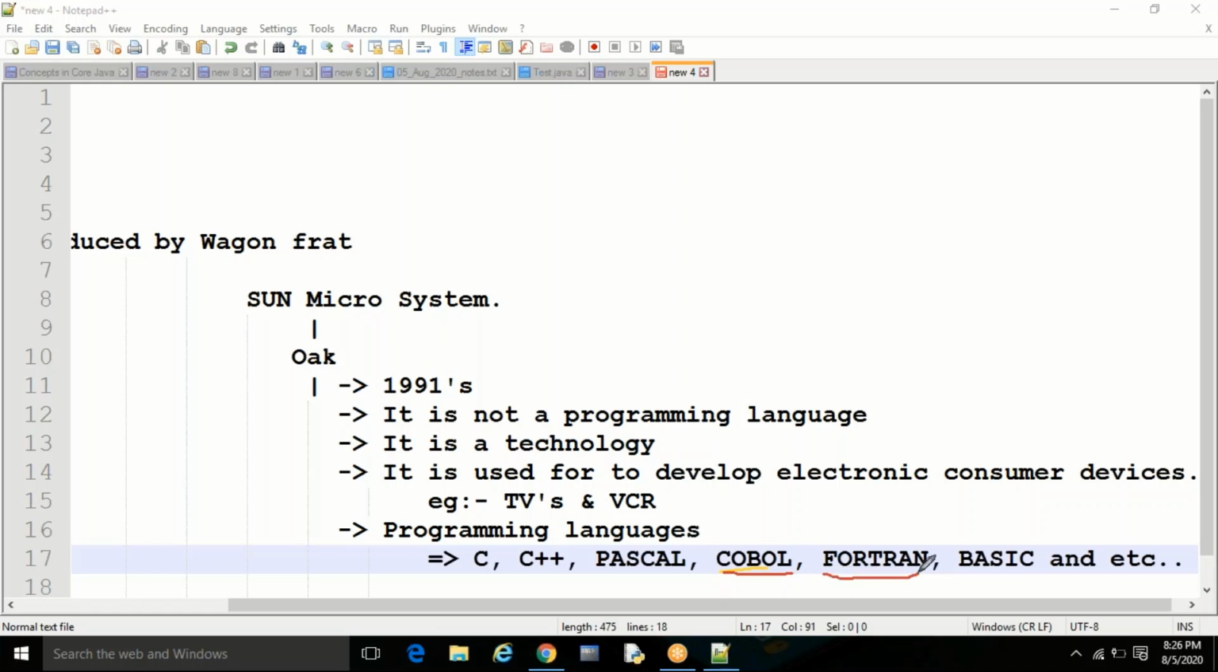Fortran: FOR stands for formula, TRAN stands for translation. Basic: B stands for beginners, and the rest is all-purpose symbolic instruction code, the abbreviation for BASIC. So many programming languages were there prior to Java.